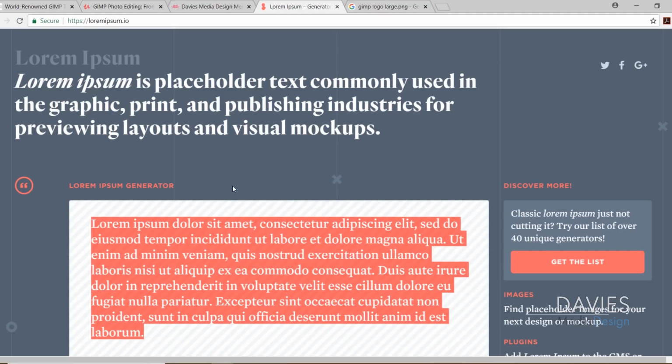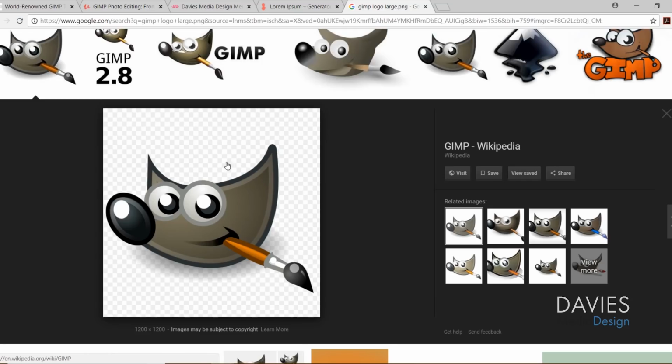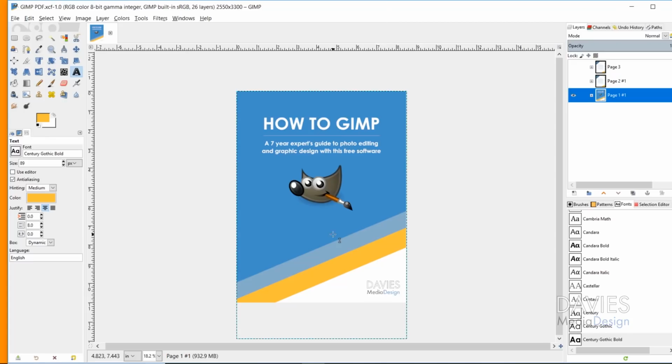So I'm going to be using dummy text in this tutorial, and I pretty much just Googled lorem ipsum generator, and this site came up, and I just went ahead and copied, and we'll be pasting this dummy text later in the tutorial, as you'll see. And I also Googled the GIMP logo here. Here's a picture of Wilbur, and this is just a PNG, and we're going to be using this as well. So I went with a pretty simple design for this tutorial just because I want it to be fairly quick.